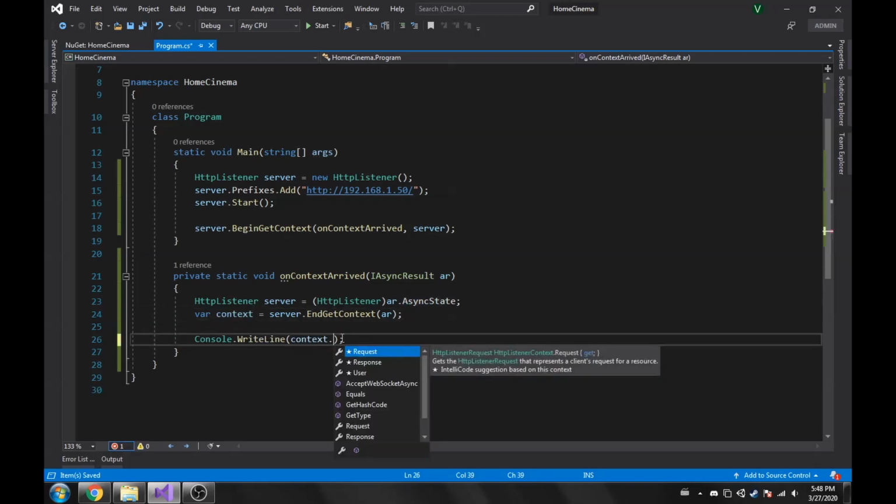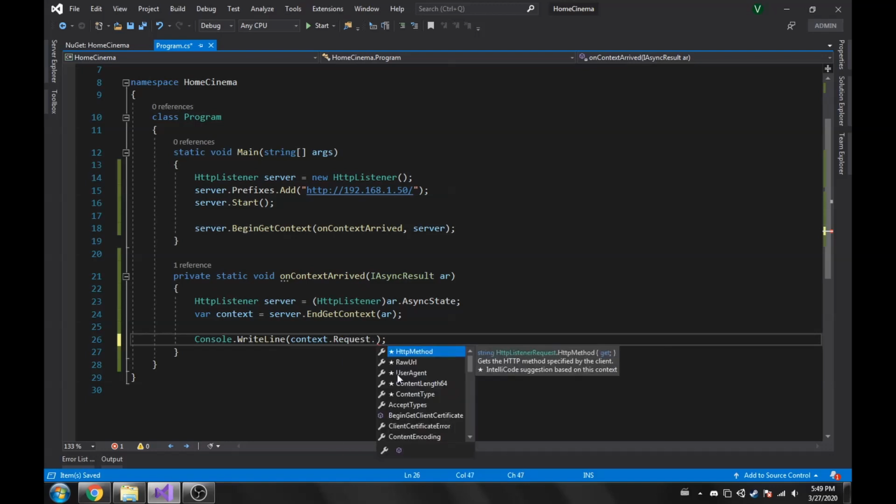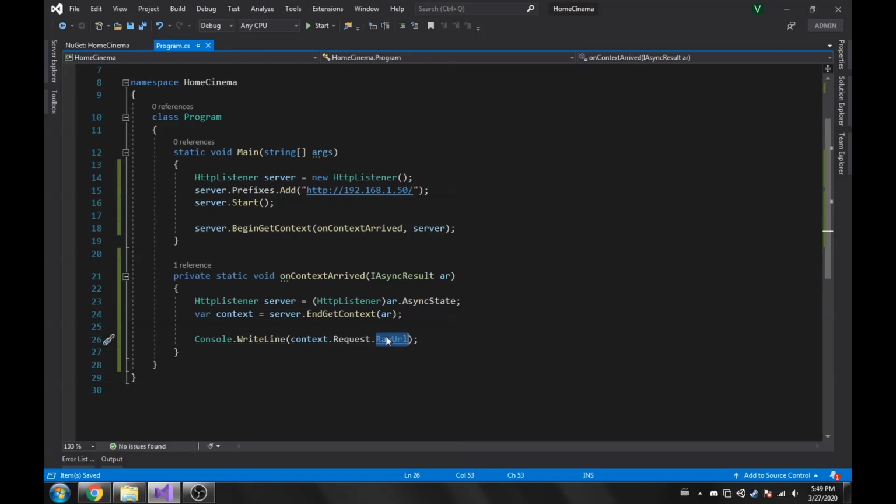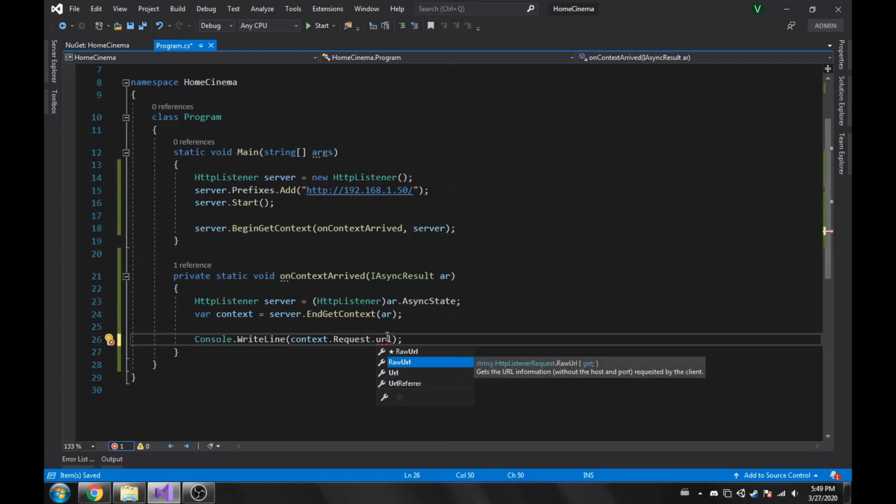So let's say context.Request, yes, there's nothing else. So HttpMethod gets the HTTP method. Okay. Oh, okay. So whatever. So let's just get the raw URL and see what it says. What other type of URL do we have? URL without the host and port bar. Okay. Let's get the raw URL and display it.